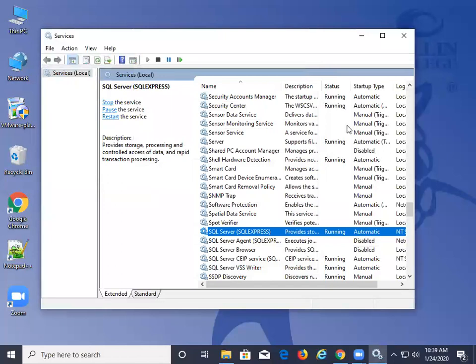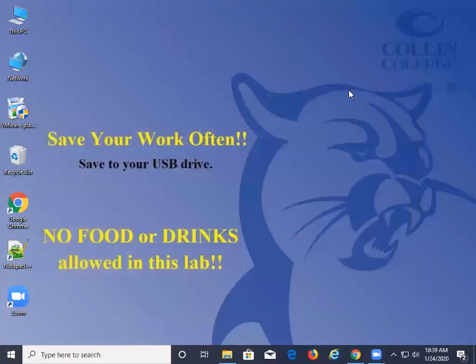And I'm running under automatic, as I should be. Okay, so you'll be using this one at home more, because if you forget to start it, it's kind of like getting in your car, trying to put it in gear and back out of your driveway, and you forget to start your engine. Well, you're not going to get very far.